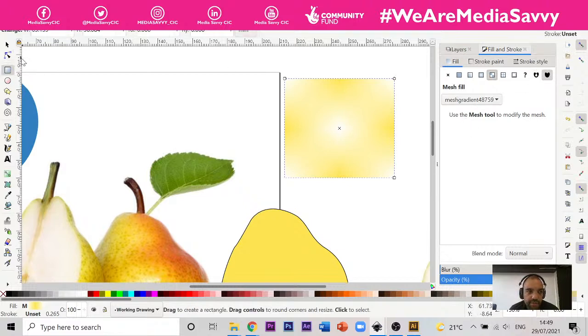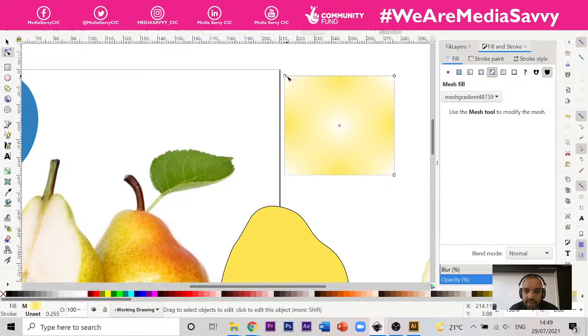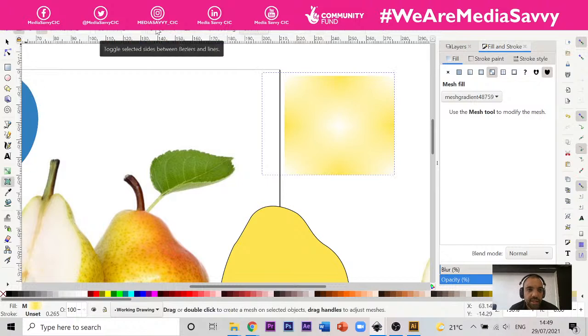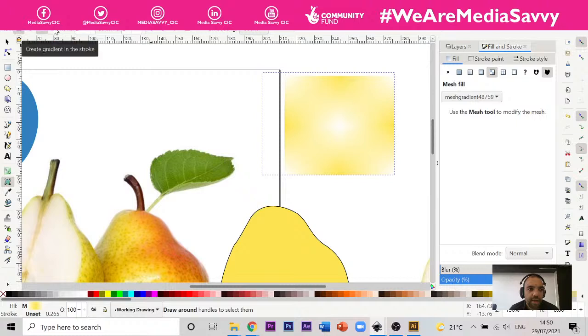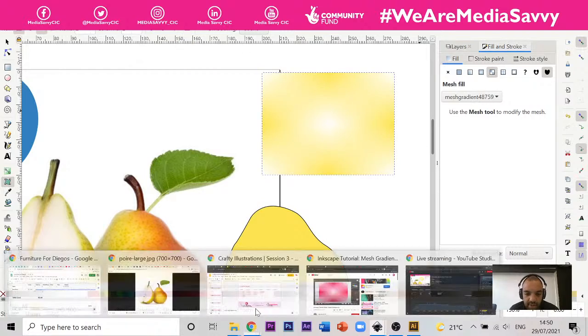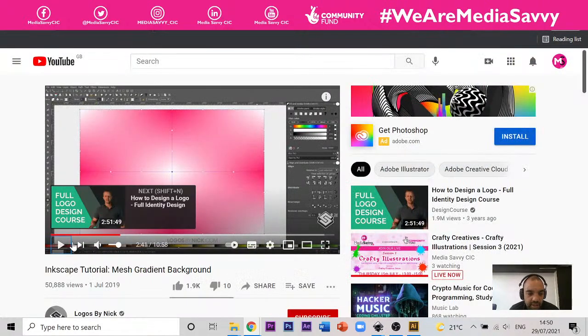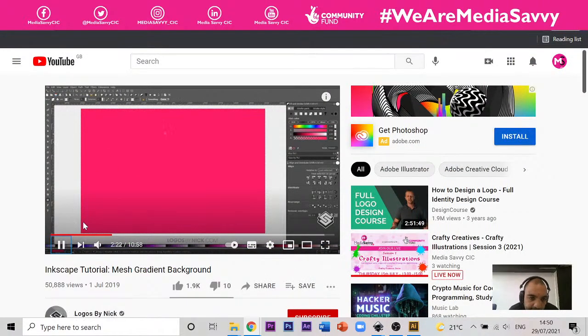Let's draw another one. Oh, hang on a minute. Let's click on that. Toggle. Gonna have to go back to our little tutorial. Let's go back a couple of steps.